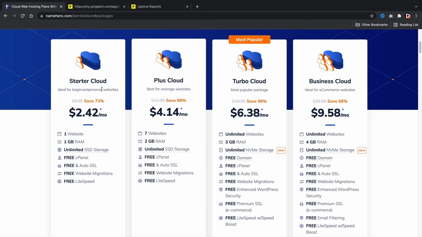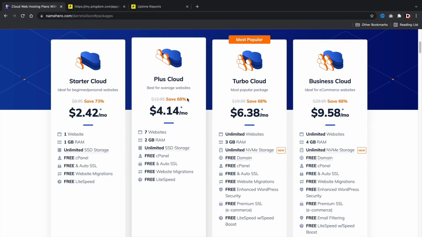So we have the Starter Cloud, the Plus Cloud, the Turbo Cloud, and the Business Cloud. Now, I personally recommend the Plus Cloud if you guys are just getting started out, like if you're just getting your feet wet for the very first time.